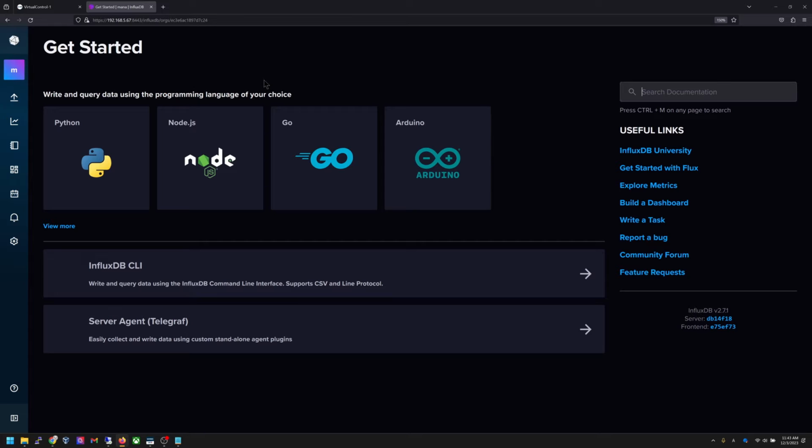And there you will find a description of what influxDB is and how you configure it. This is run by me. I hope you like it.